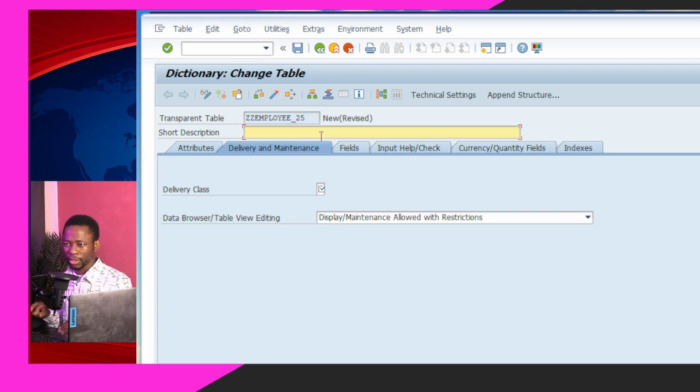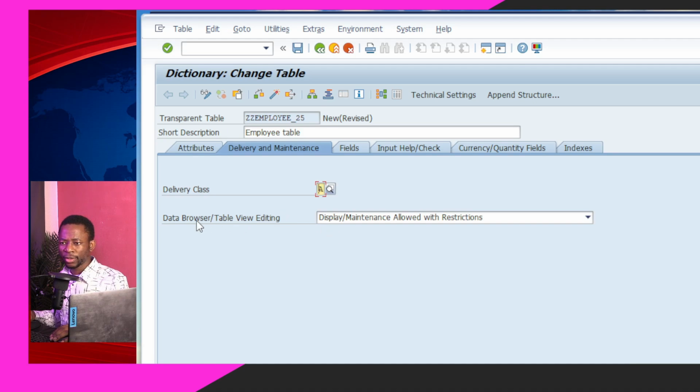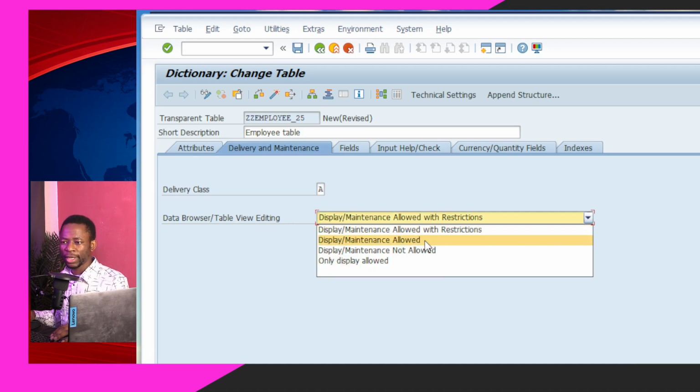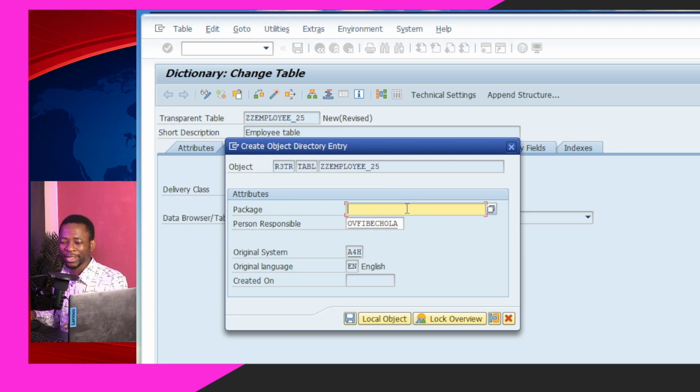So let's give it a short description, we can say employee table. For delivery class, since it's master data, we select A. For the data browser or table view editing option, we select display maintenance allowed, so that we are able to display the data from this table, and we are also able to edit the table. Then we can save this, Ctrl S, to a package.